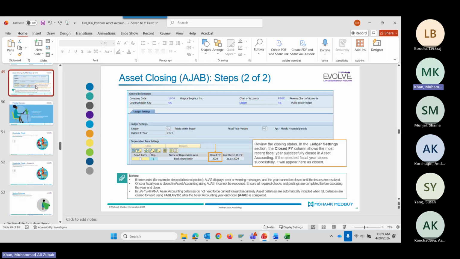Again, the steps are there for the details. You can see this, it is also mentioned in the note. You can see that the FAGL GL balances carry forward using GL is done, and the asset accounting year end AJAB is completed. So first of all, you transfer the balances using FAGLGVTR, then use this to close it.